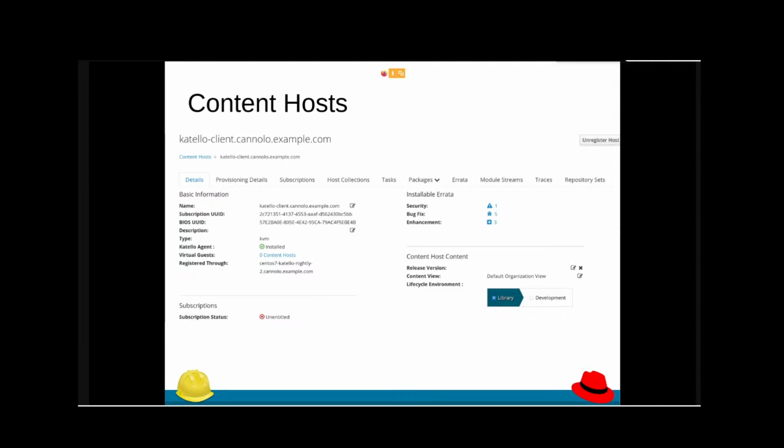So a typical workflow for registering a content host is you'll install the CA certificate RPM from your Katello on your host. Then you'll register the client using Subscription Manager. You'll choose your lifecycle environment and content view in the bottom right.